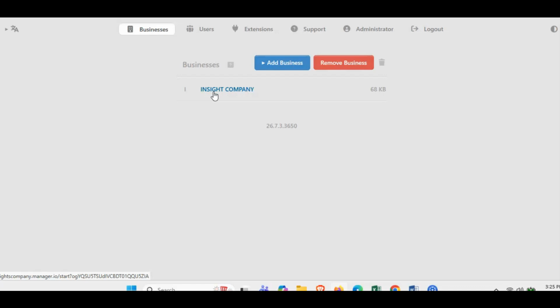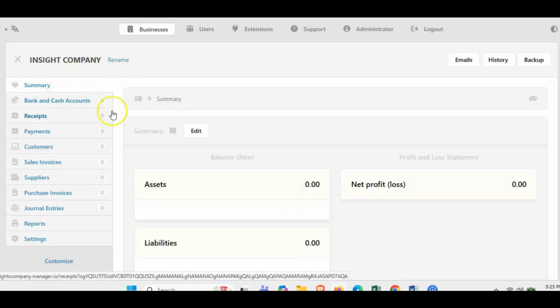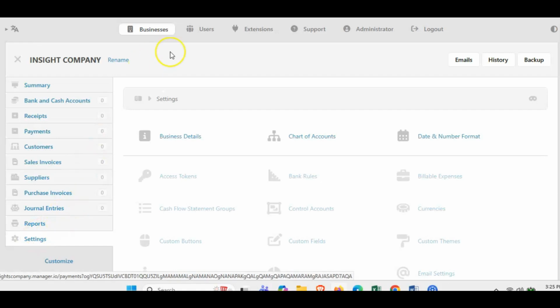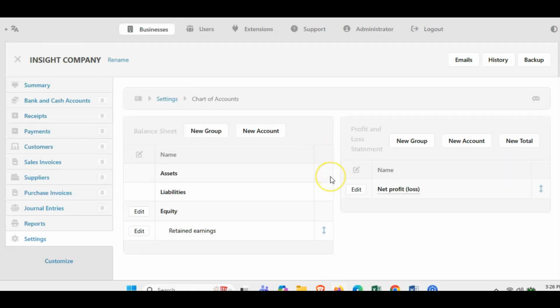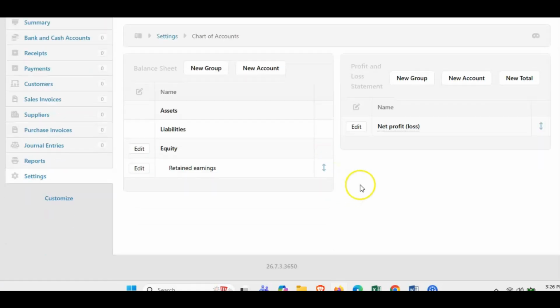If you click the company you want to create the chart of accounts on, you will go to settings. From your settings, you go to chart of account. You will see it here. When you click chart of account, everything will be blank like this, because this is just a plain company that has not been set up. So from here, you will see how to create your chart of account.